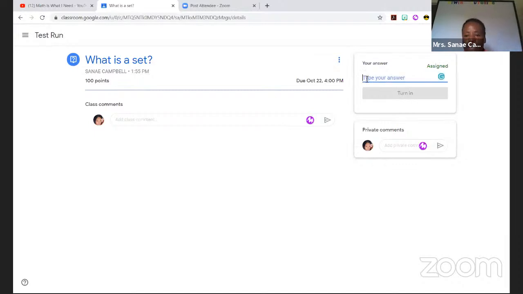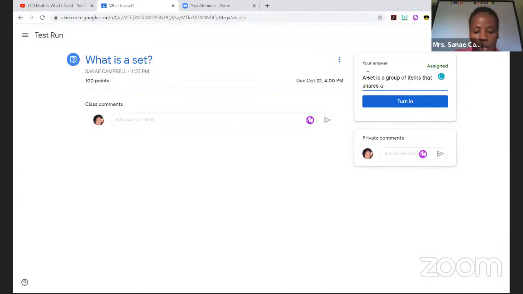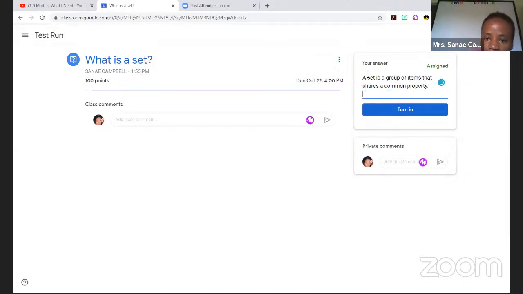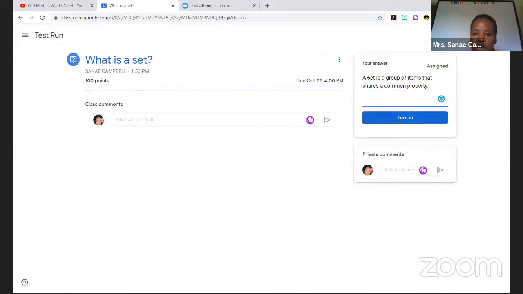Once you start typing, this button right here that says turn in will become active. So what is a set? And you type your answer. A set is a group of items that shares a common property. Full stop. What if the teacher had asked another question that says list 3 types of sets? I press my enter button and I type in my answer. Enter again, type in my answer, enter.